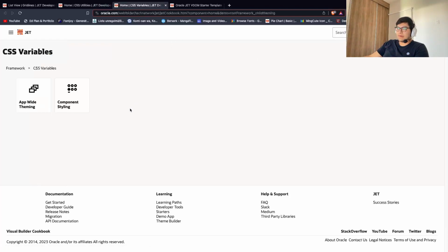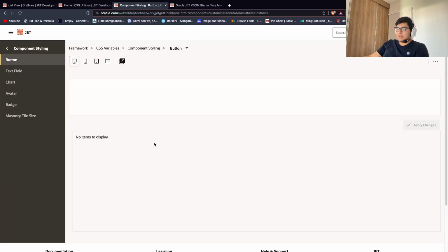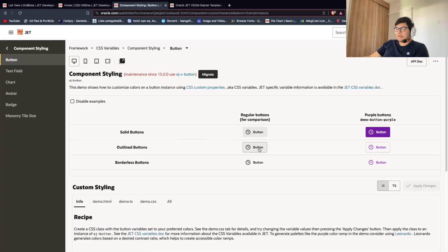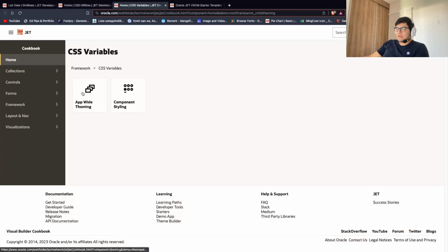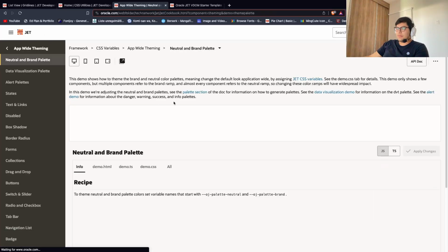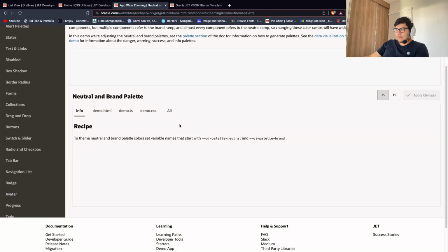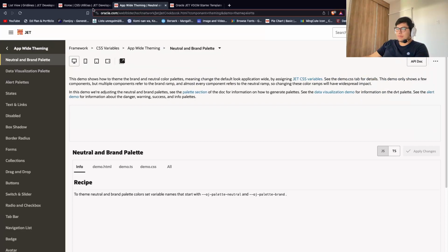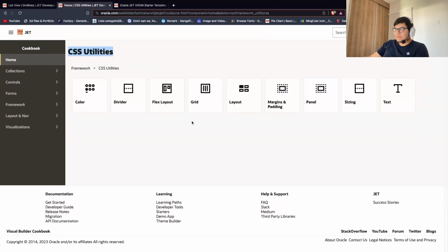And the CSS variables, we'll see that this is in maintenance, but there are some variables for having different versions of the components, and also for theming the application app-wide. So the ones we're interested in the most are these ones.